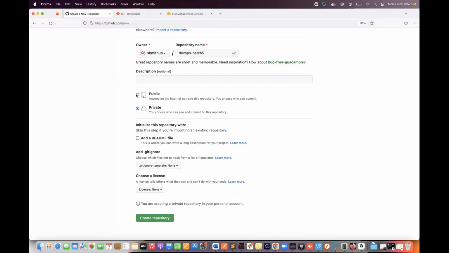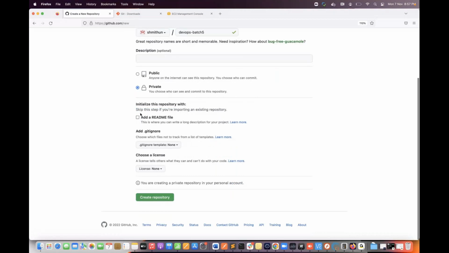There is one option. This is not mandatory, but if you wish to go with this readme file, that is well and fine. If you don't want to go with this, you can also create the repository. But when you go with this option to create a repository, we'll get the repository homepage as an empty window. But when you didn't click on this readme file, you will get some commands.